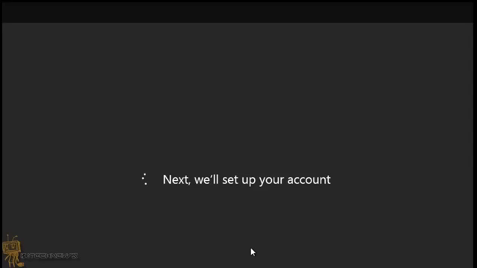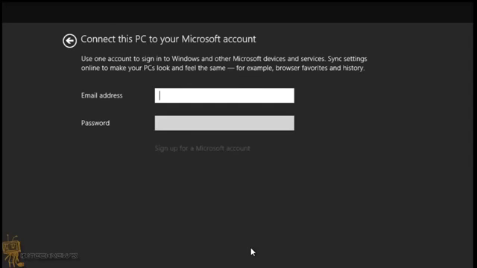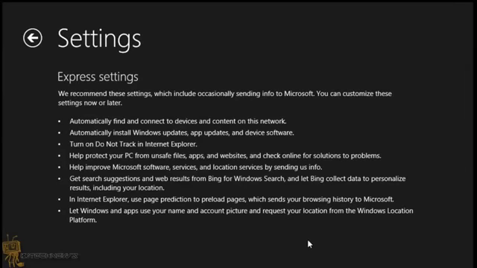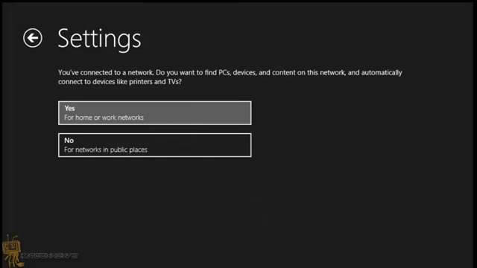Okay, still setting up the account. Another cool thing is the start screen control, which IT department can now control the layout of the start screen on company issued devices to ensure key apps are easily accessible. That's pretty awesome. I am going to connect this PC to a Microsoft account. I don't want to do that. Let's do customize.